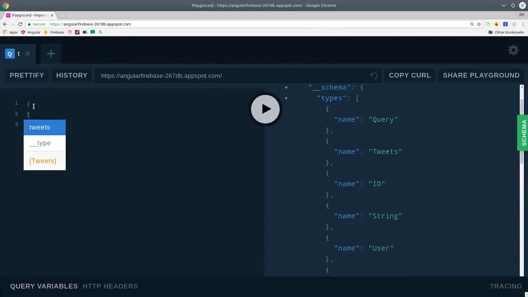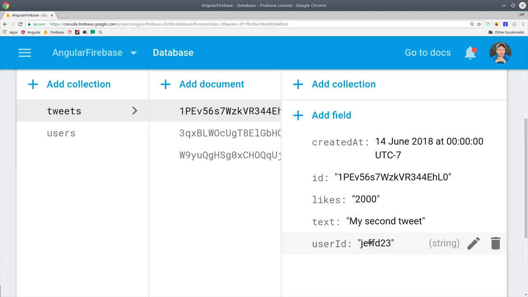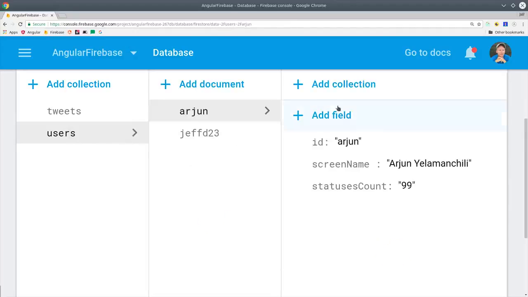Let's say we want to request all of the tweets from our database, but we only want the ID and the number of likes. All we need to do is type out the shape of our data on the left and then send it to the server on the right, and it will respond with JSON in the exact shape that we requested. And this is live data you're looking at that lives in the Firestore database. But it can come from any data source or even multiple data sources at the same time.